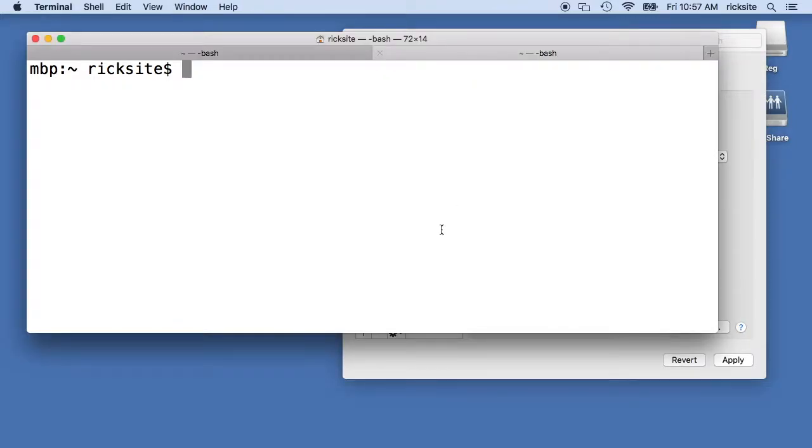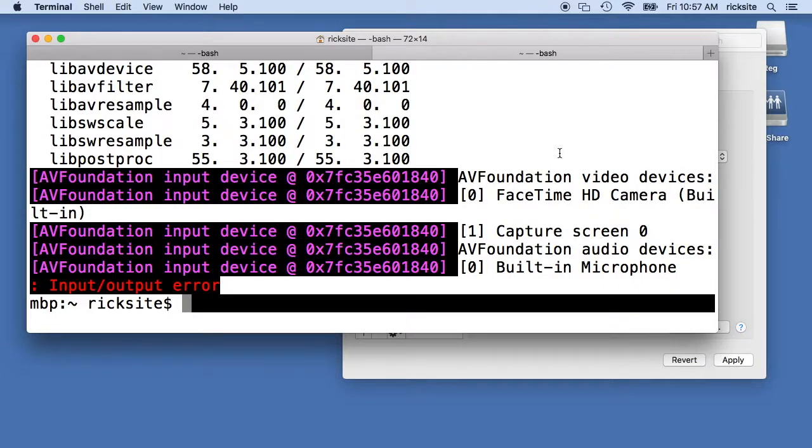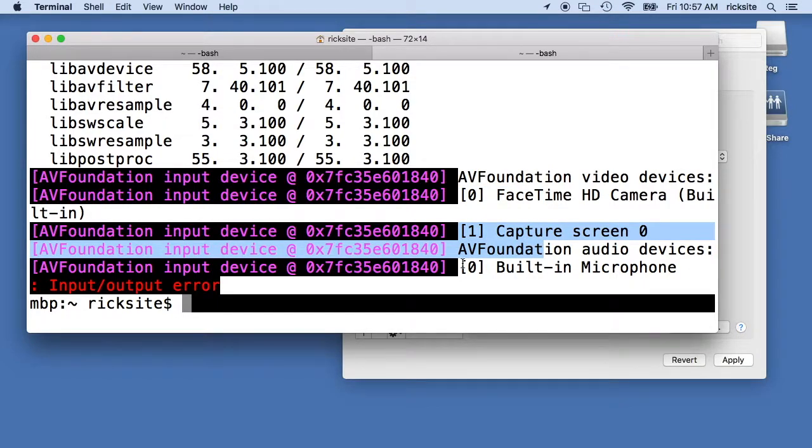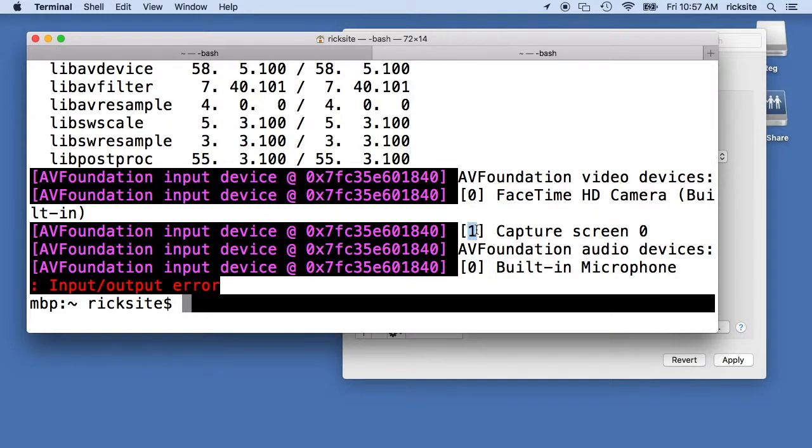So to get started, we can run this FFmpeg command here, and I'll put all these down in a comment down below or the description, I'm not sure, just look both places. We have ffmpeg -f avfoundation -list_devices true -i "", and if we hit this, this will show us which capture devices we have. So we have the FaceTime camera, we have the screen, and we have the microphone. So I'll be capturing the screen in this video.